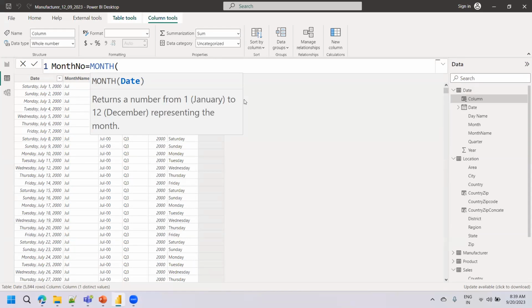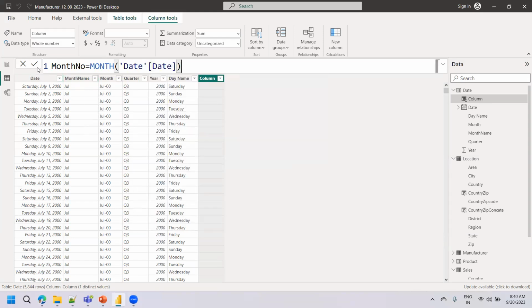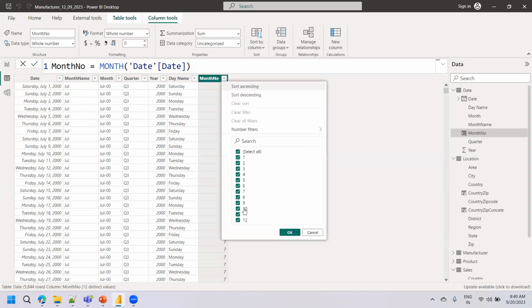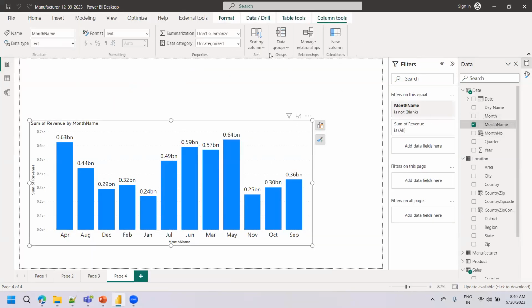In this date table, is a date field available or not? Yes, did you observe the date field, right? This is the date field. You can call that field directly here: date table, date field, close the bracket, validate it. You can see the numbers 1 to 12 are back. With the help of this month number, I can sort it. Month name, sort by month number. That's it.